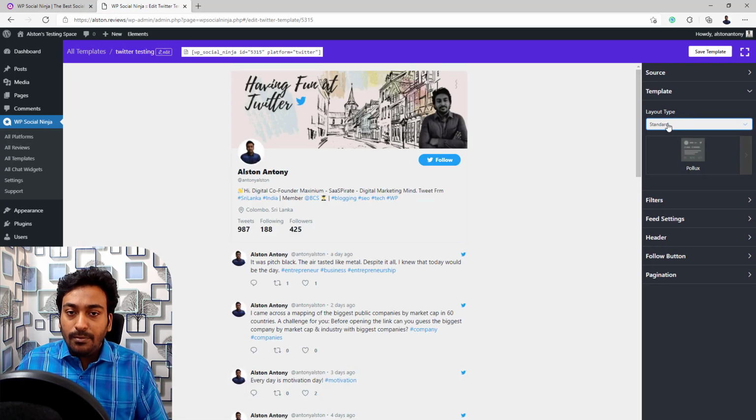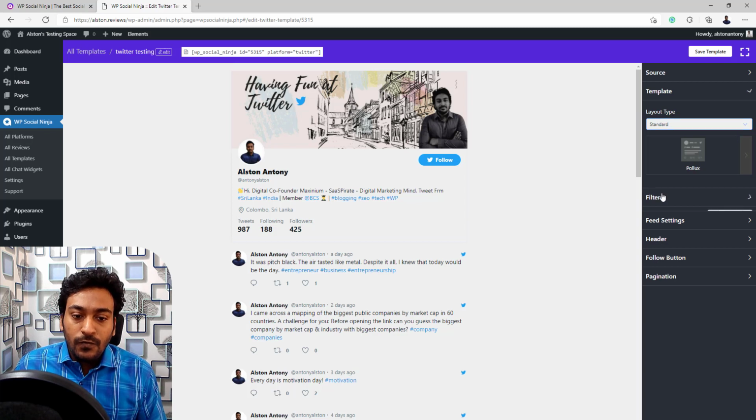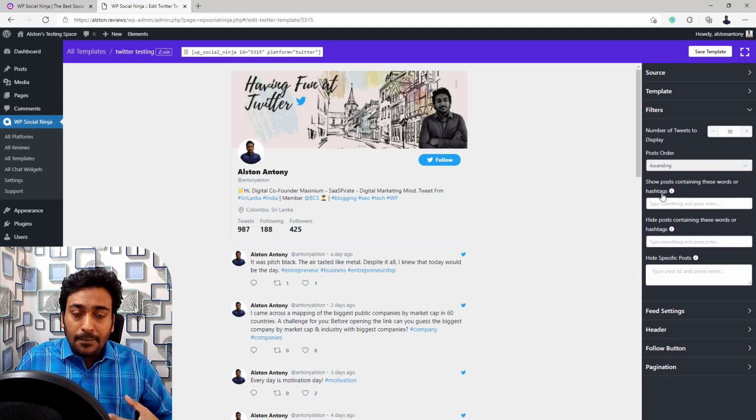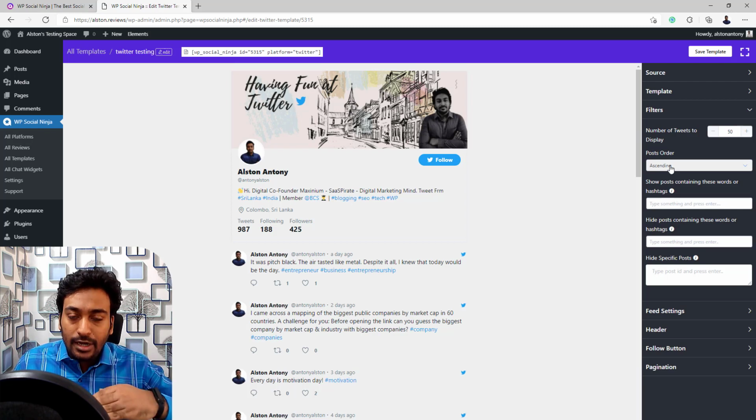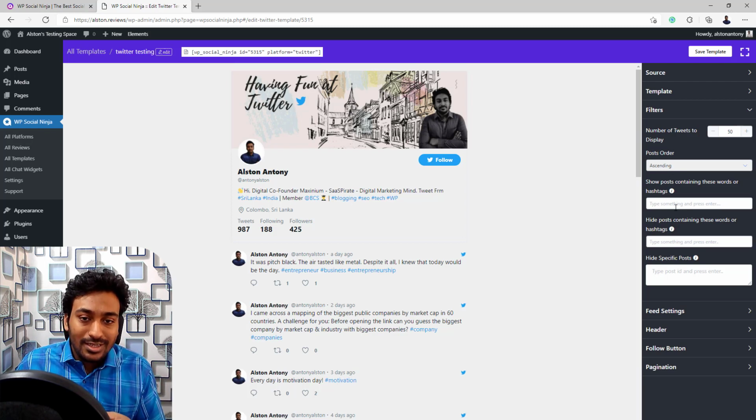It also depends on the different social network. For example, with YouTube, you might get more templates. And filter is where you have the ability to filter these posts based on different criteria, something like the number of tweets you want to display. You can have the posts ordered by date in ascending or descending order, or show posts containing only this word or hashtag, or hide posts containing these kinds of hashtags, or hide specific posts.